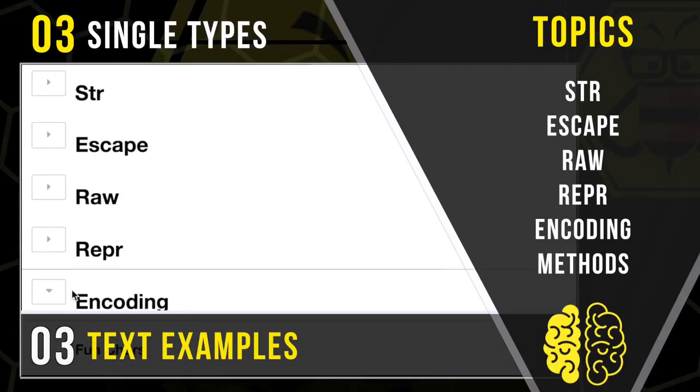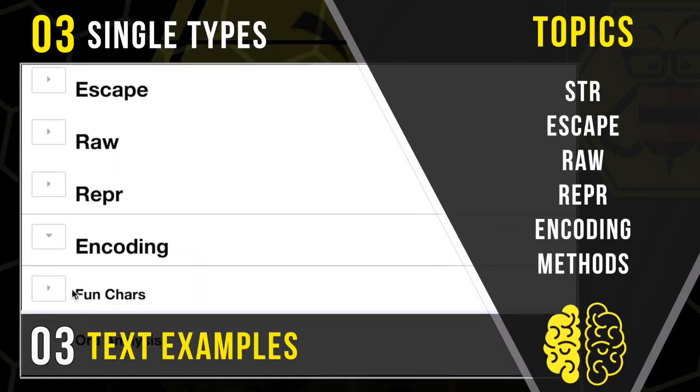Then we're going to talk about encoding. So we talked about everything being UTF-8 inside of Python. So we're going to look at all the different fun characters we have, how we can use them.